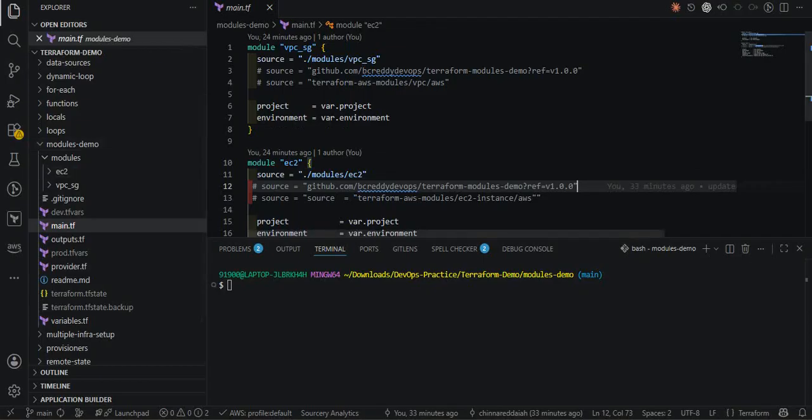Here I created two separate modules. The first module is VPC SG. This module creates the VPC, subnet, internet gateway, route table and security group. The second module is EC2. This module creates the EC2 instance and installs NGINX using user data. In the root module, I am calling both modules. The VPC module gives the subnet ID and security group as the output. The EC2 module takes those outputs as input. The VPC module will give the output and the EC2 module will take those outputs as input. This is how communication between modules happens.